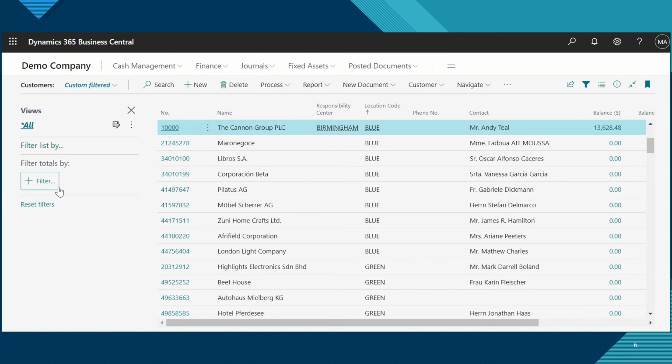Filter totals by is used to filter the customer list based on some predefined calculated measures. If you see the customer list, we have different kinds of filter criteria available, like currency filter, date filter, department, project filter or shortcut filter. So let's take the example of date filter.